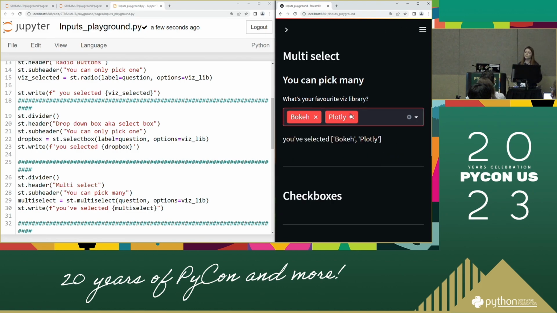Maybe if you've got a data frame, you're letting some users select which columns they're going to see. You could just do that: the options are st.columns, df.columns, and go from there. So many uses for all of our inputs.